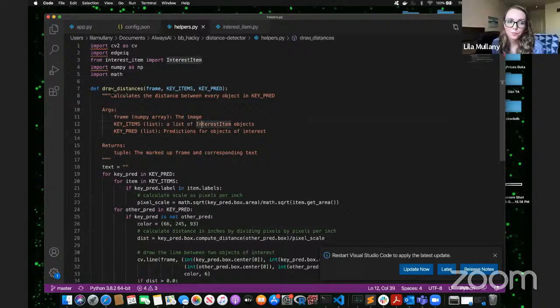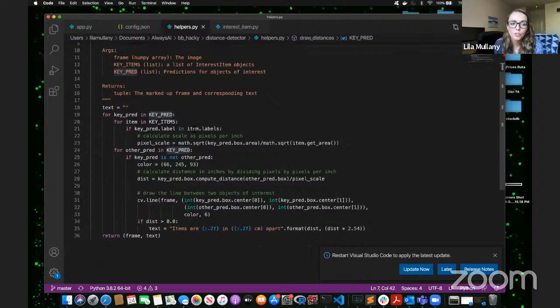Okay, nice. So this draw distances function takes in the frame, the items of interest, and the predictions that came back from running that through our hand detection model. And so what we do, and if you guys have any better ideas for the logic in here, you're welcome to make a pull request on that GitHub repository, because this was just out of my own brain. We loop through all the items in the prediction, and if they're in the key items list, we get the pixel scale. So this is where we used the area function from the EdgeIQ library.